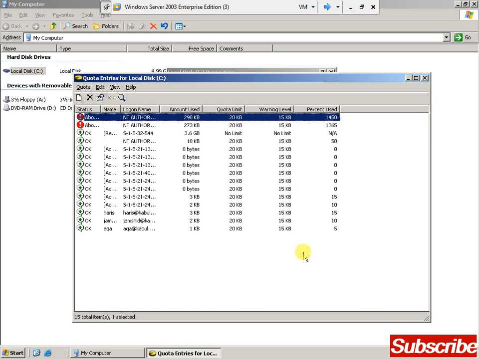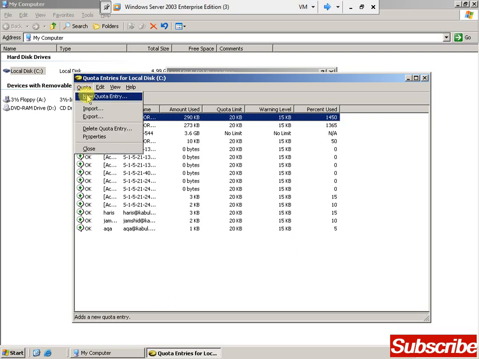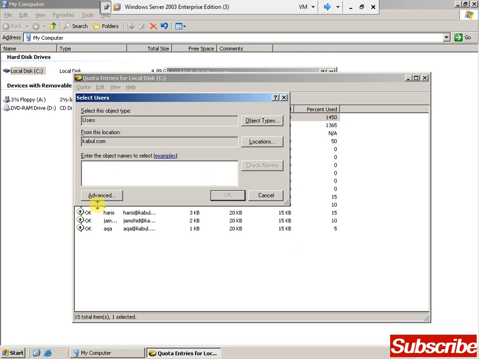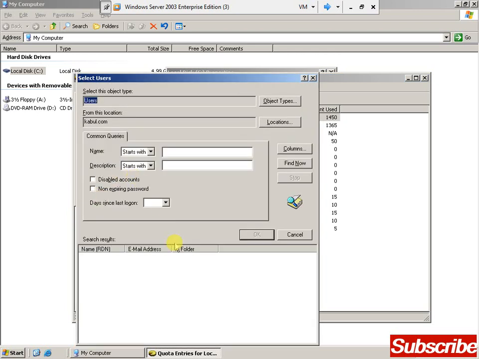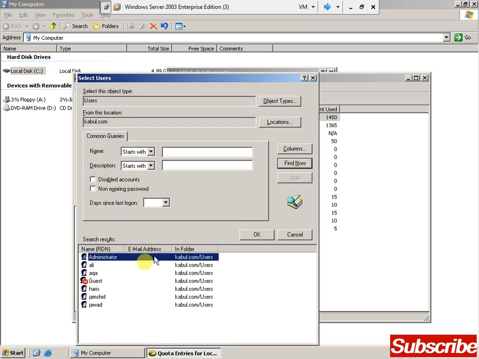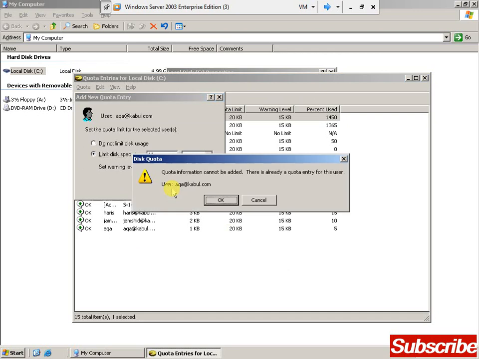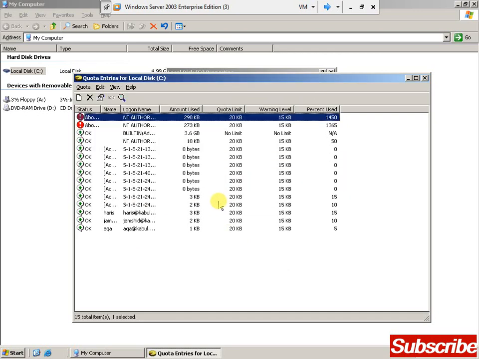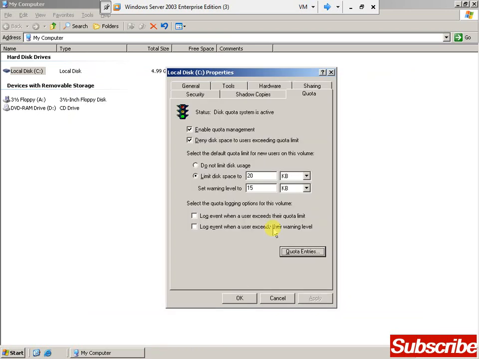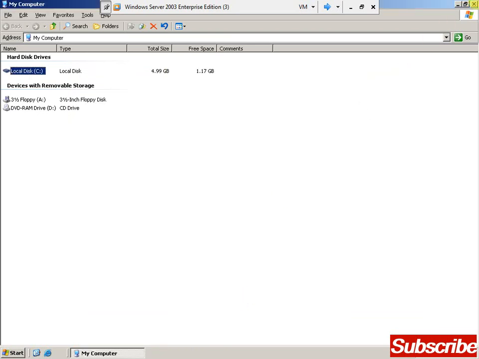From here you can add a new user. Click on Quota Entries and add a new user: New Quota Entry. Who is the user? Click Advanced, then Find. For example, I'm going to find Aka. Click OK, and again OK, and set 20 and 15 KB for the user Aka at Kabul. Okay, now close it.